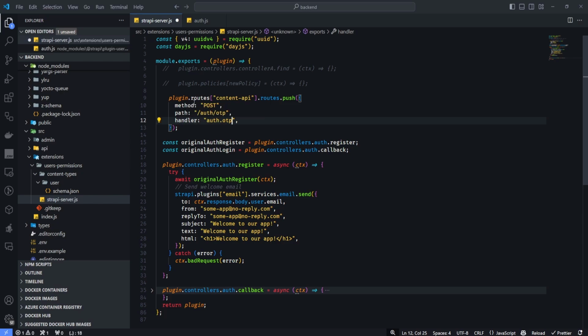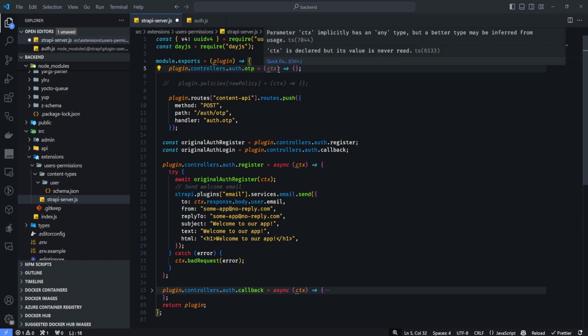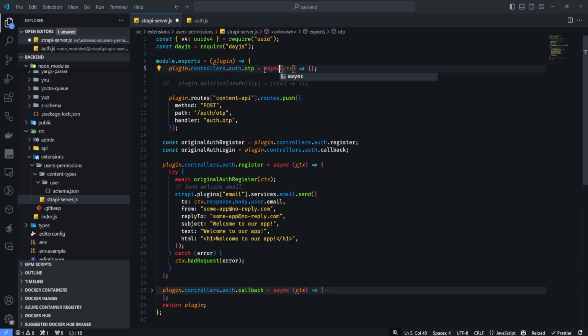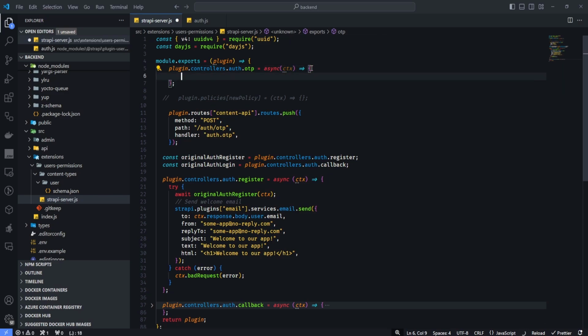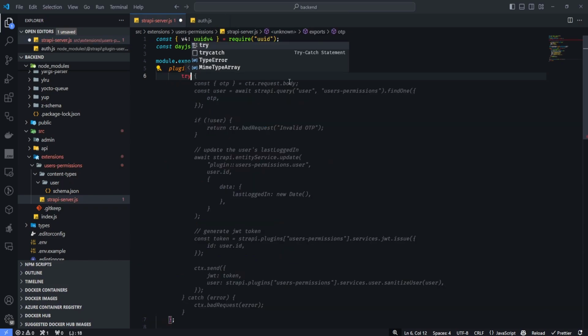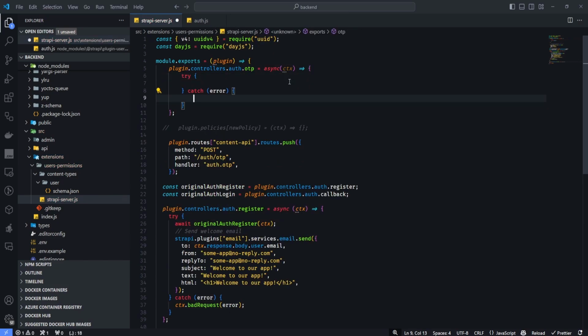Yeah. Now let's create this controller up here. So I'm going to say plugin.controllers.auth.otp, and it's going to be equal to this asynchronous function that receives the context as the first argument. So in here, we're going to try catch, of course, and ctx.return whatever that error is.